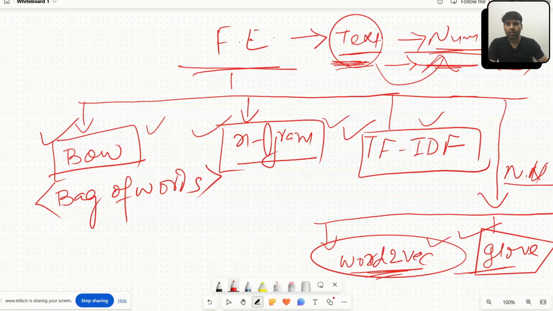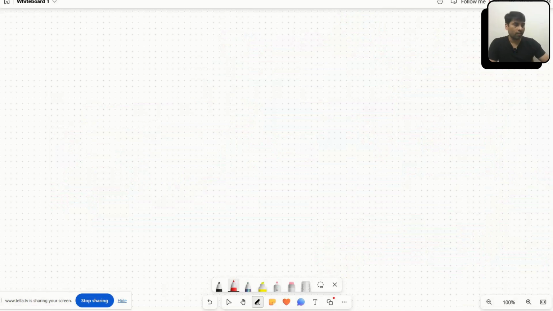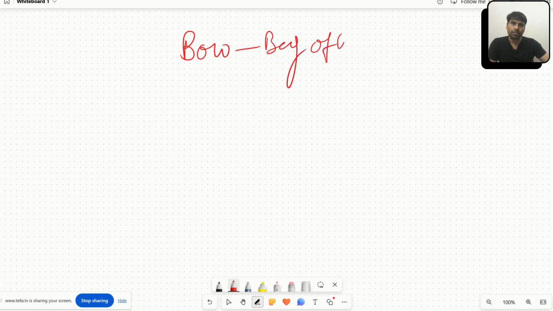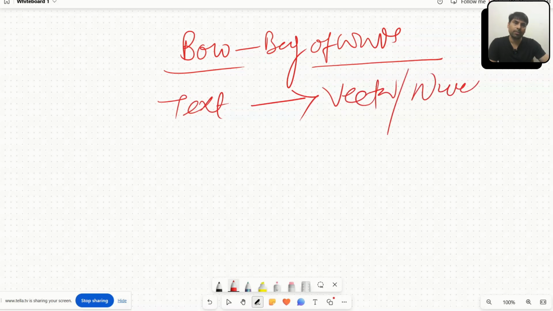In this class I'm going to start with bag of words. Let us see how this technique, BoW, bag of words, works, and what the basic concepts behind it are, and how it helps to convert my text. The whole purpose is converting text into vectors, or you can say numbers, so that my computer can understand and I can build a machine learning model.